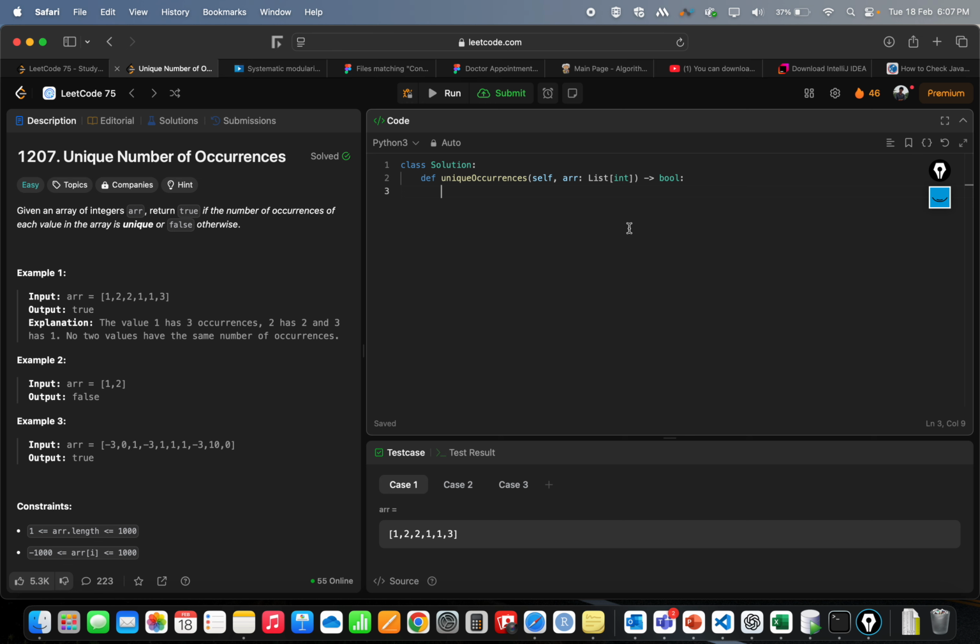So let's start with this coding, right? What I'll do first, make a frequency array. As there are a large number of elements which can be present, we will make a hash map. Otherwise we can also make a frequency array, but that will be of no use because the numbers are in large quantity.